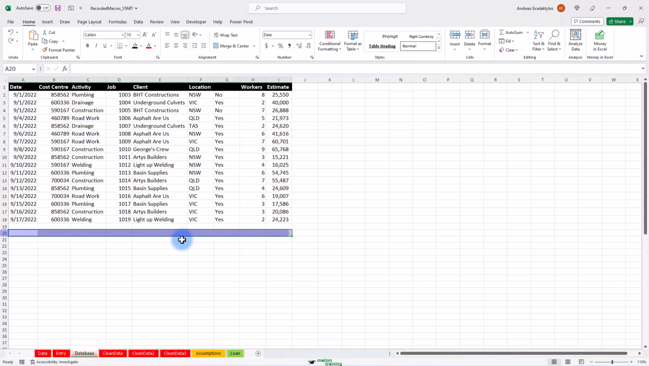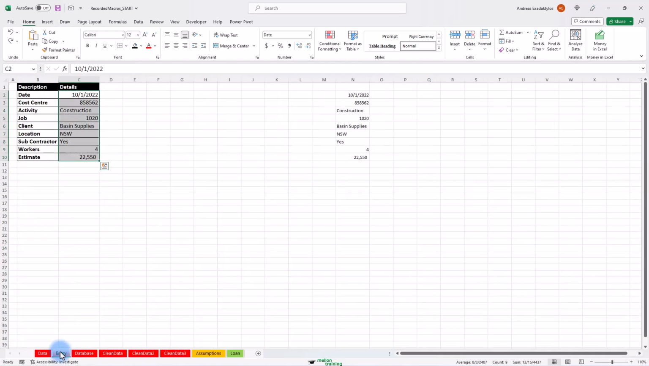And I might produce a macro that works in this situation, and then we'll assign it to a button. So we'll add that to this particular sheet, and then we can press the button each time that we want to run the macro.